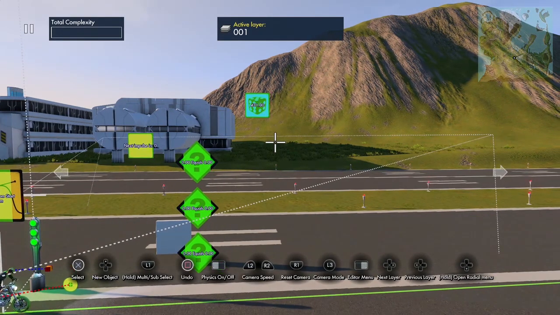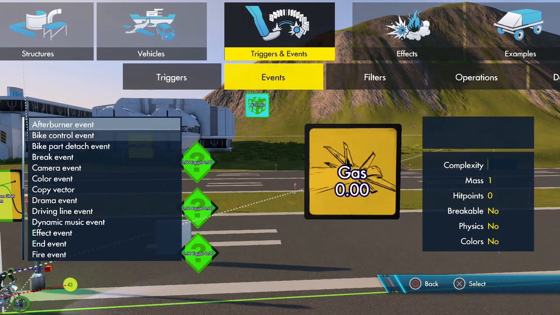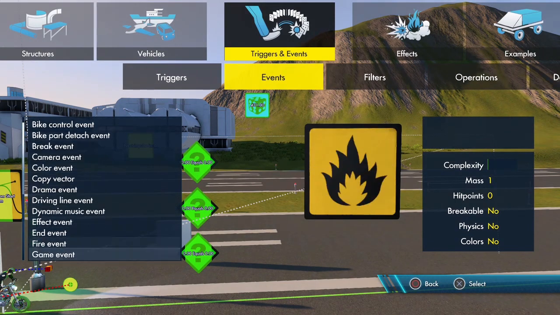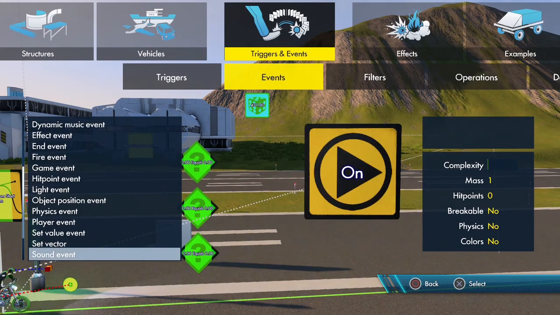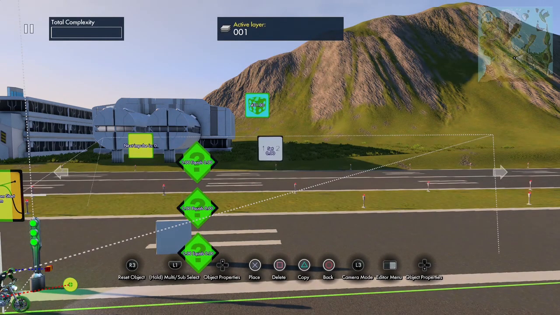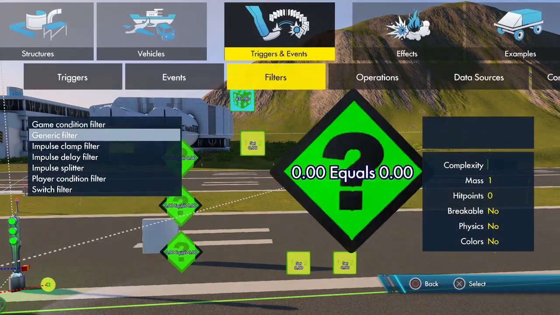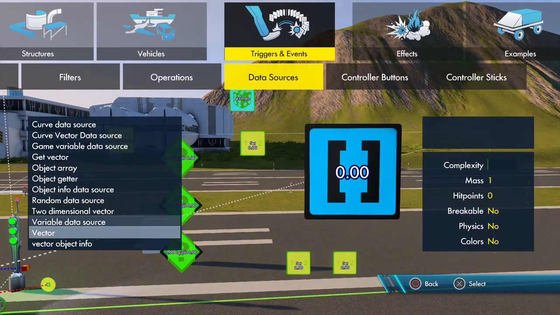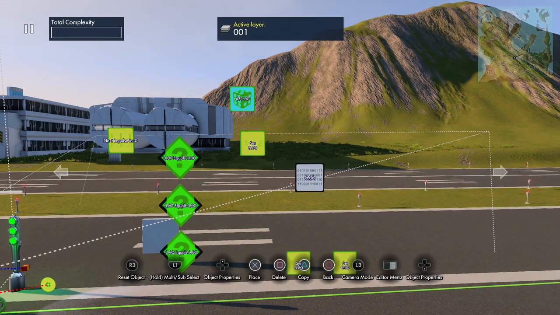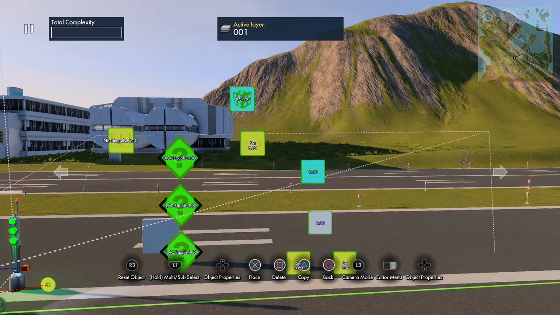Then we need set value events. Sorry about that. Set value event. We need 1, and then we need 2 down here. Okay, so now we need variable data sources. We need 2 variable data sources. One is going to be a destination, and one is going to be our source.